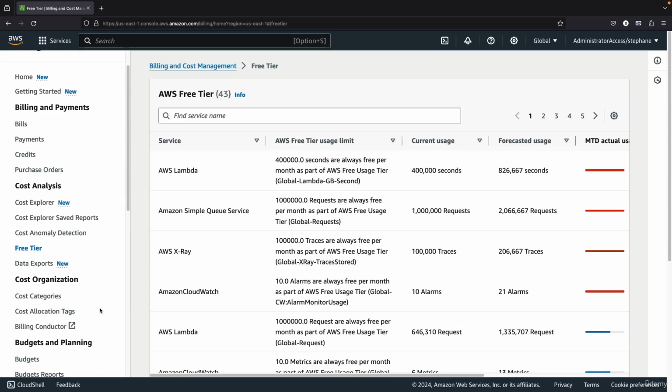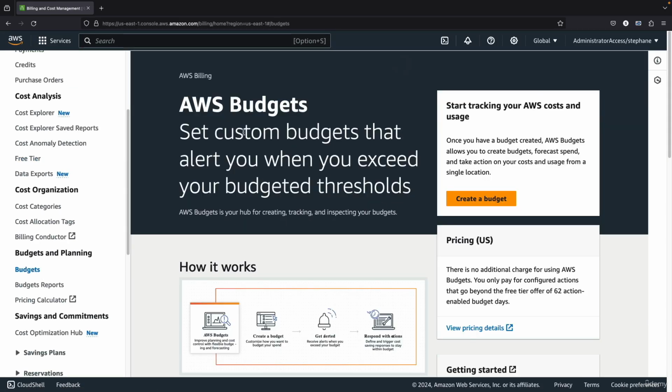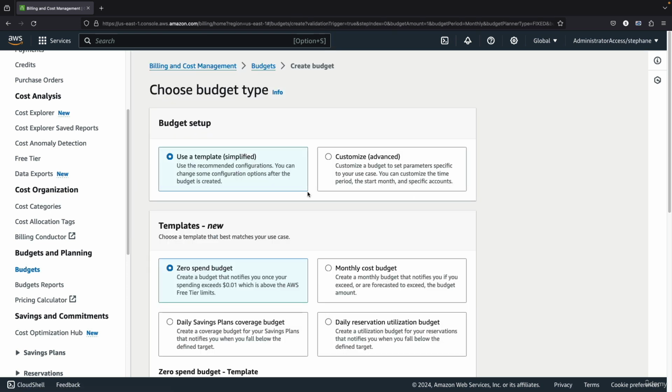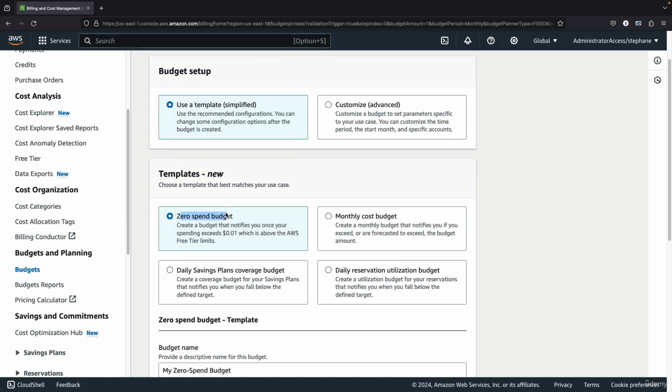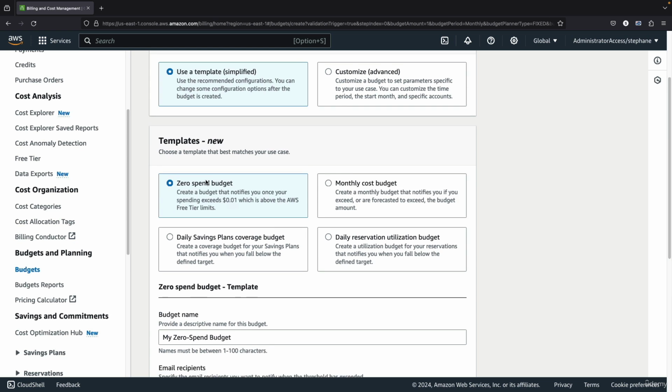Okay, so now let's go ahead and set up a budget. On the left-hand side, you click on budgets, and here you can create a budget that will alert you whenever you reach your thresholds. Let's create a budget, and we're going to use a simplified template, and the first one is going to be a zero spend budget. As soon as we reach 1 cent, we're going to get an alert. This is very helpful.